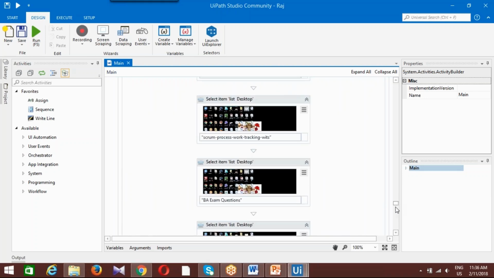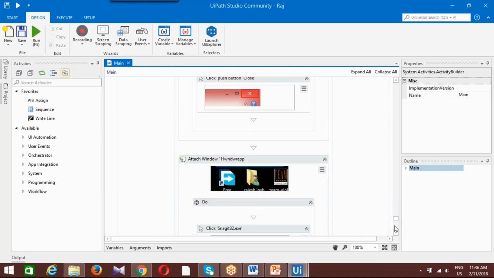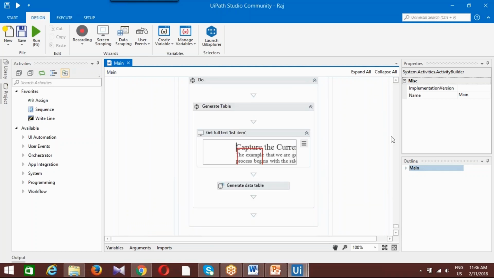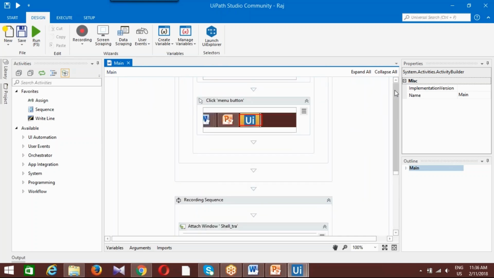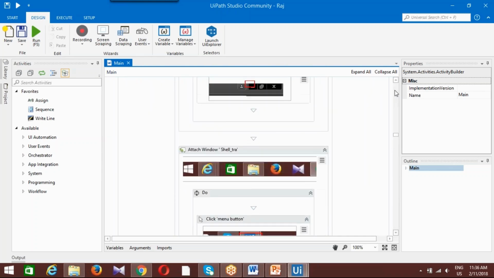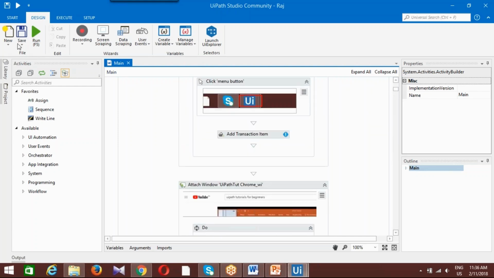Understood? So these are the recordings which we have made earlier. Whatever action I am doing on the respective desktop, whatever activity I am doing on the desktop, this can be recorded using this recording. Under these recordings, we have different things. I'll explain one by one later, starting from here.